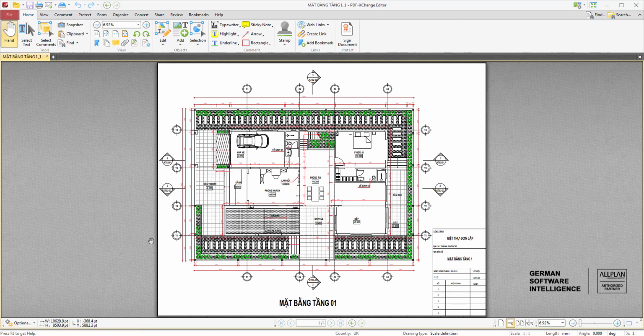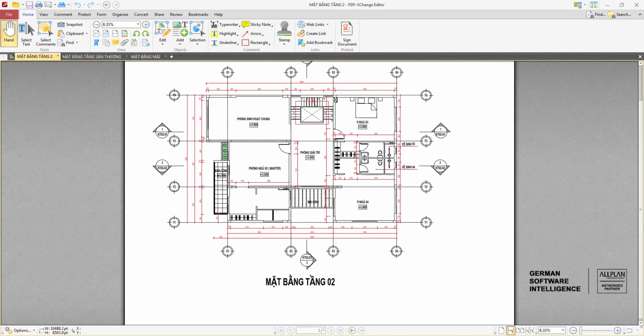Similarly, export all drawings to PDF format, including the floor plan and roof plan.